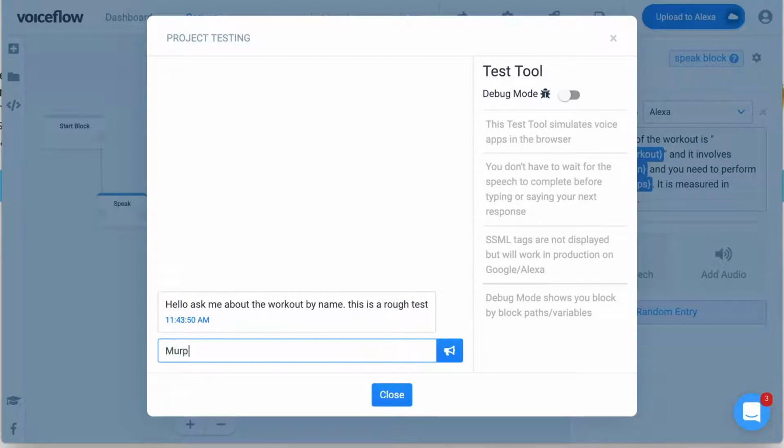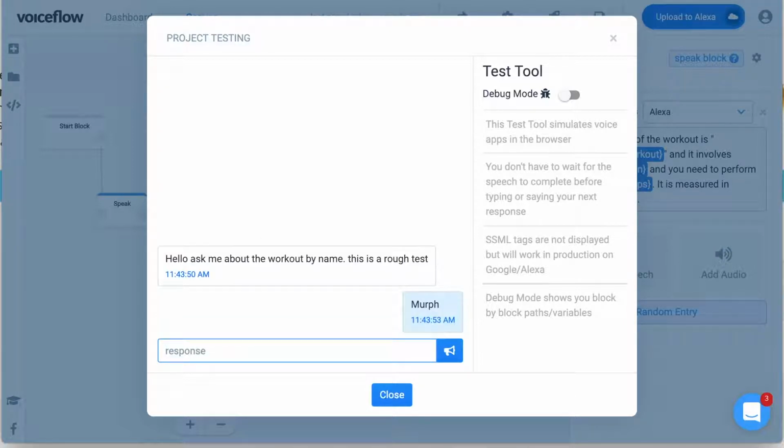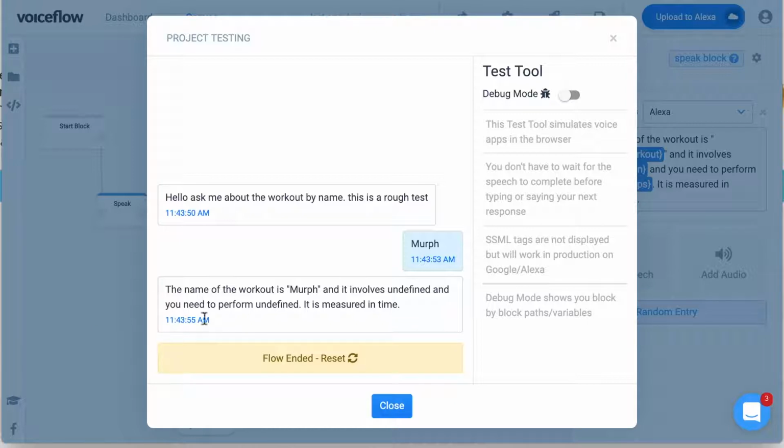let's type Murph. The name of the workout is Murph. It involves undefined, and you need to perform undefined. It is measured in time. So I have now provided an undefined variable.